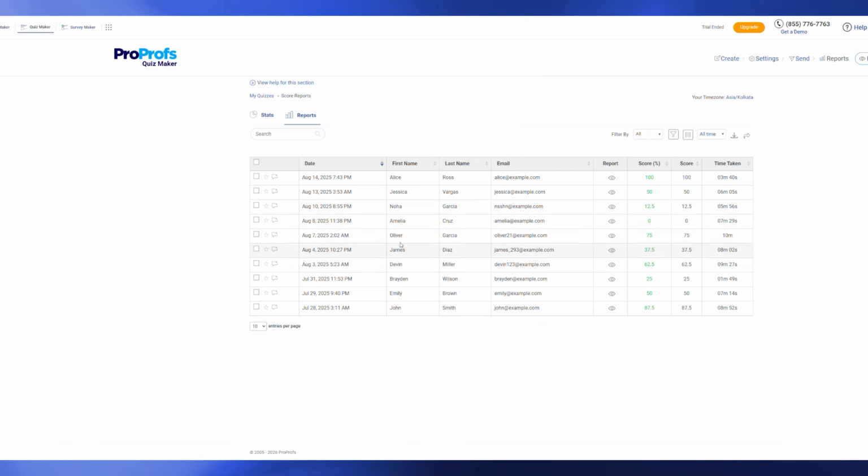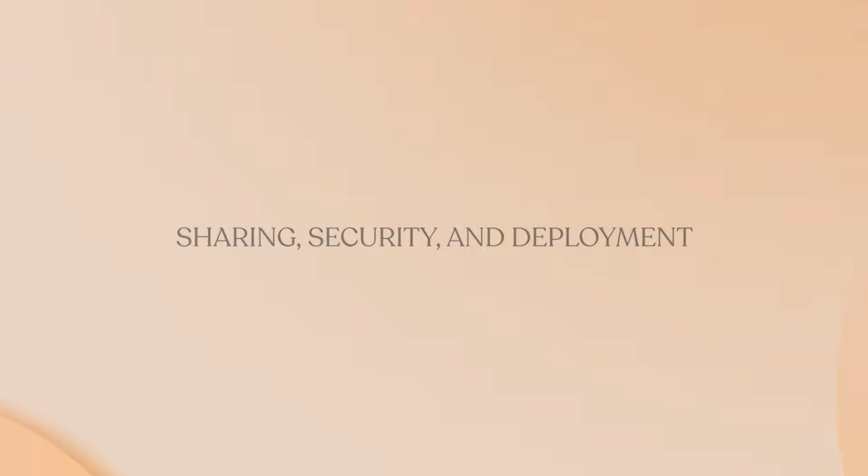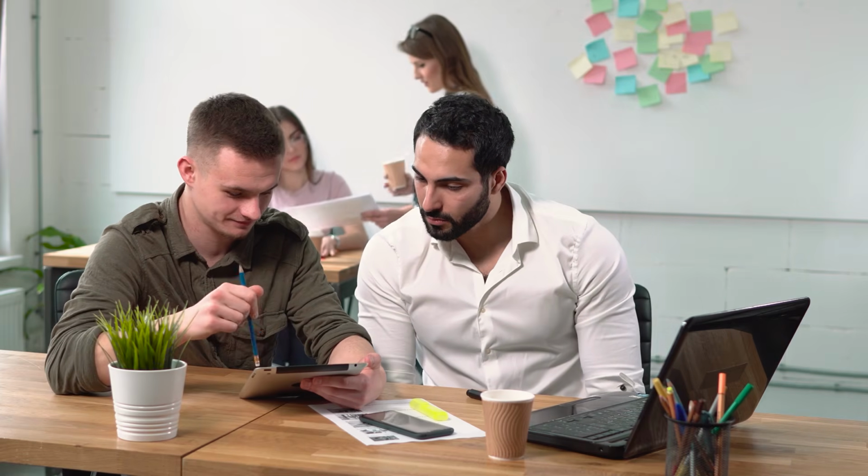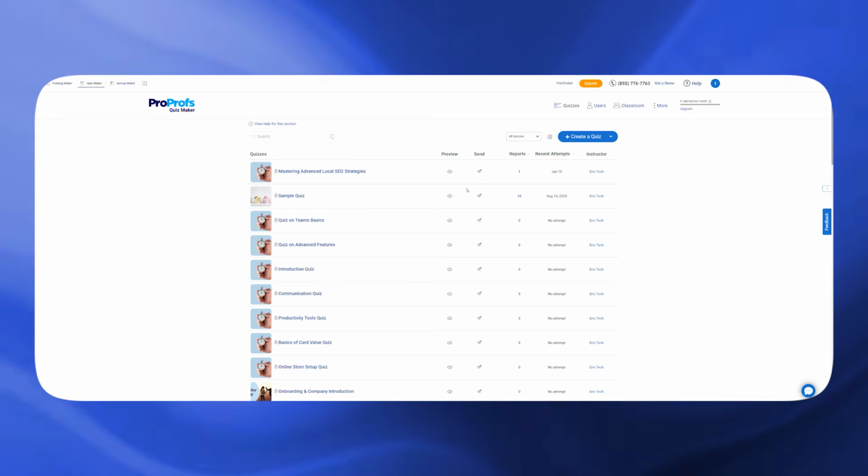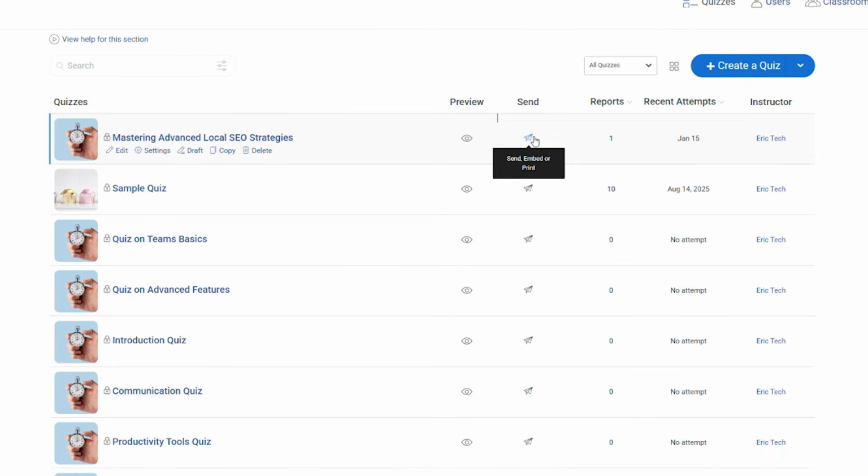That data tells you where to focus your next training session. Sharing, security, and deployment. All right, your quiz is built, grading is automated, feedback is configured. Now how do you actually get it in front of your team? This is the last piece of the workflow, and ProProfs Quiz Maker handles it cleaner than you'd expect.